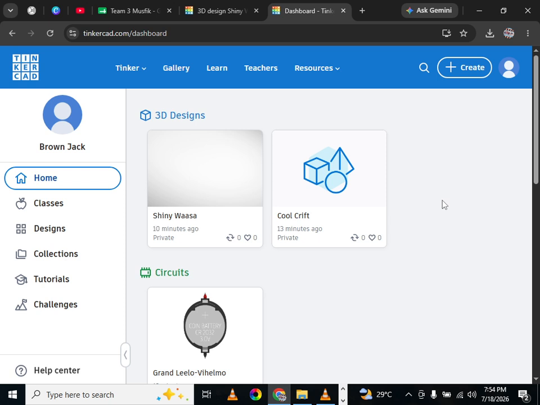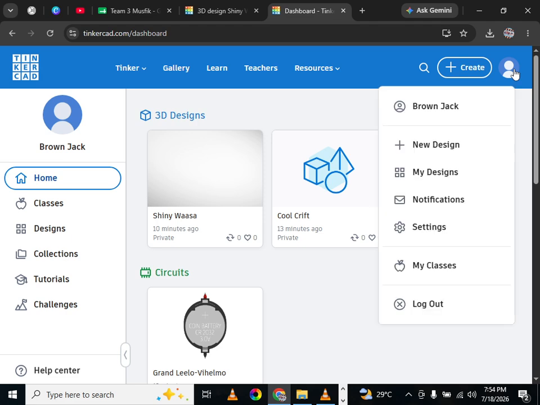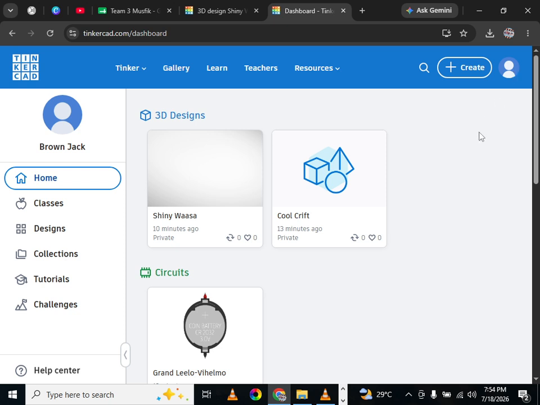After entering your information, review the terms of service and privacy policy if you'd like, then accept the required terms and continue with the registration process. In some cases, Tinkercad may ask you to verify your email address. If that happens, open your email inbox, find the verification message from Tinkercad, and click the verification link. Once your email is confirmed, return to the Tinkercad website and sign in with your new account.